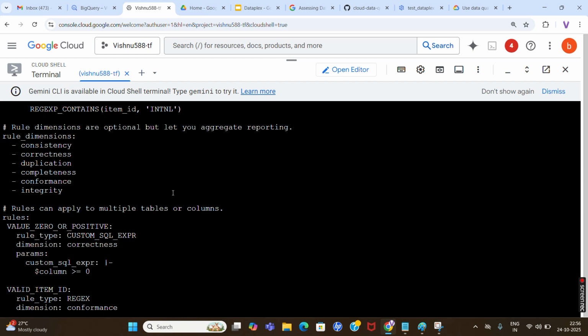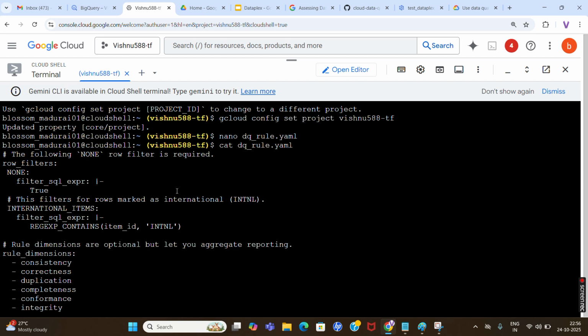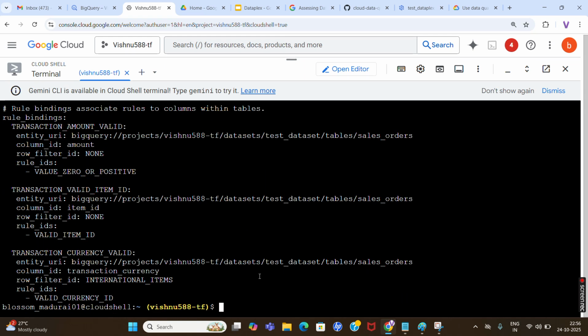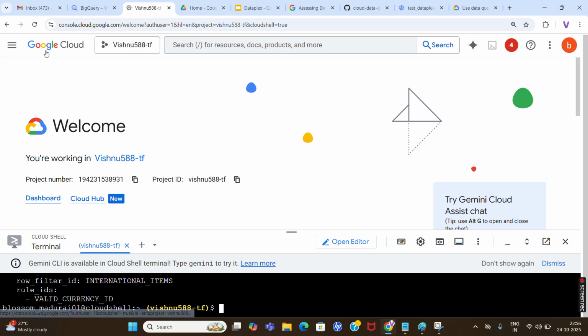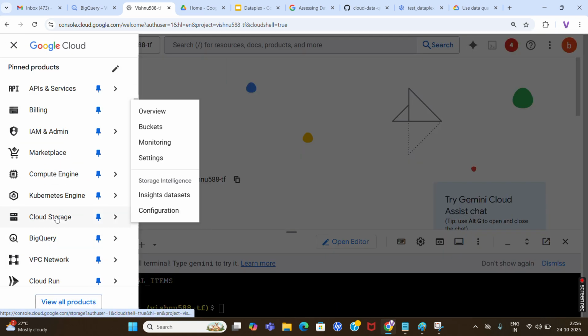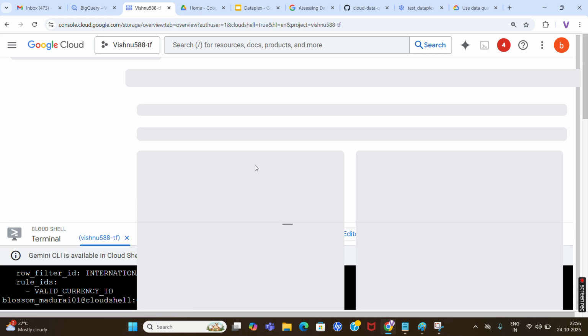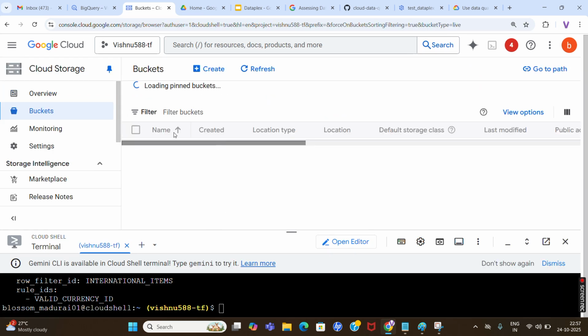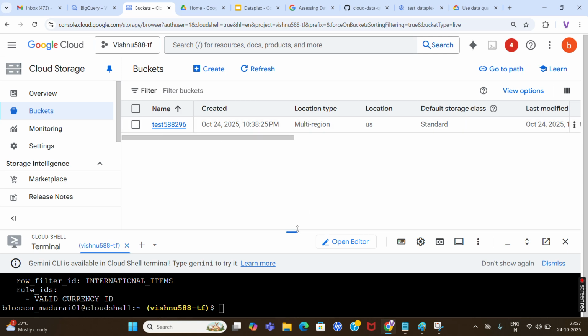We have uploaded it locally, but we need to move it into the GCS bucket, right? Sounds great. We already created the GCS bucket, friends. So just go to the GCS bucket. I forgot the name which we gave. I think it is test 5W296, friends.